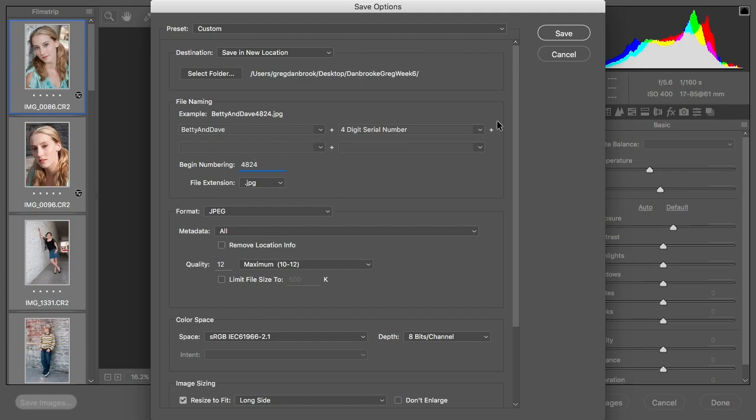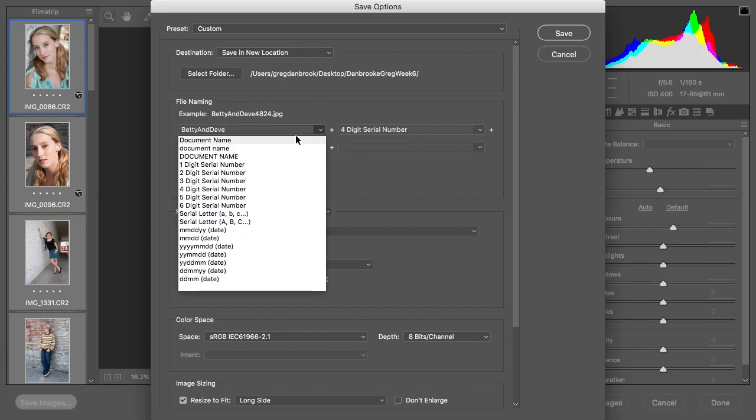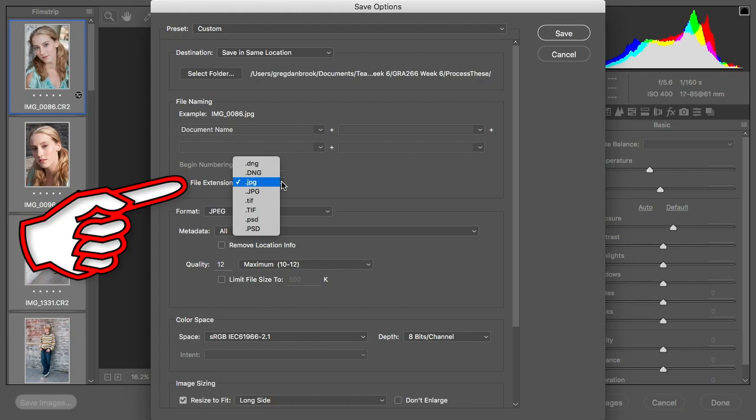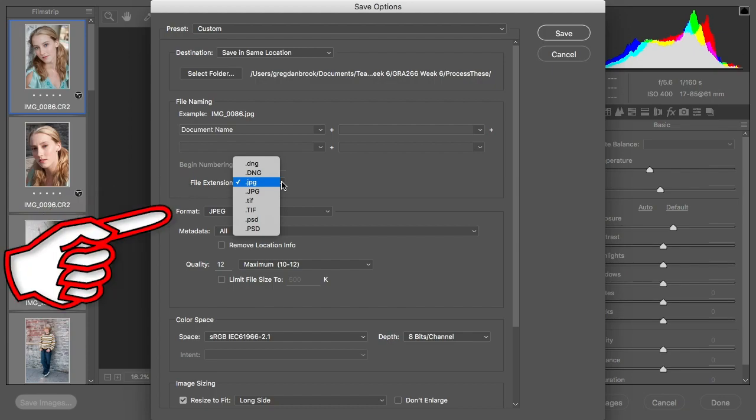So I'm not going to do anything here. We're simply going to leave it at the original document name. So it defaults to the document name. Now the file extension, you've got a bunch of options for saving this thing, and changing the extension will also change the format. So if you change it here or here, it doesn't matter.